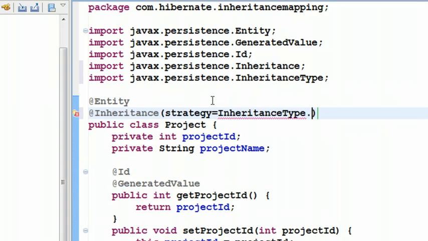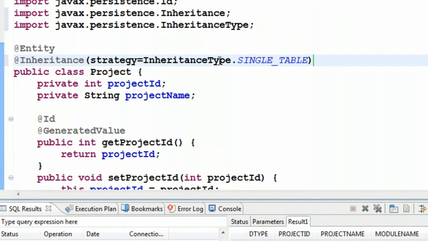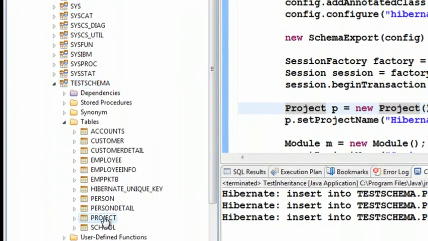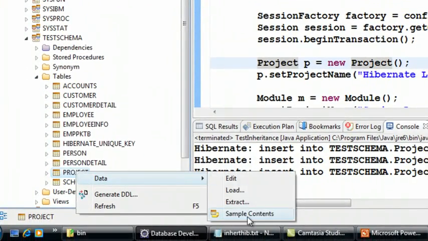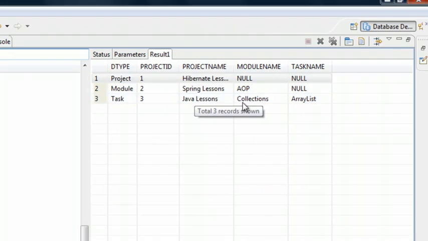InheritanceType dot. Now if you notice, the three strategies of inheritance mapping are given here: single table, which is the default, joined, and table per class. Now let us put single table itself and then test it out. We won't see any changes because this is the default strategy. Refresh the schema and then check the tables and project data sample contents. You'll notice that it hasn't changed because single table is the default strategy.